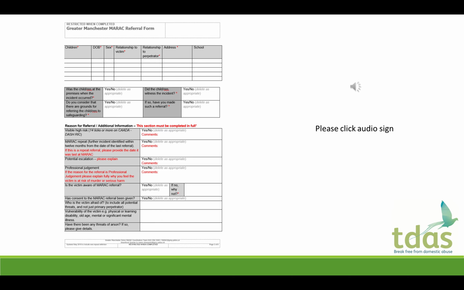For example, concerns a victim is unable to disclose the full extent of abuse due to fear, minimisation, extreme or sadistic acts of violence or control, a perpetrator's previous criminal history, credible threats to kill, for example holding a gun to a victim. These are just some examples, but please ensure you document your reasons for concern if you're referring under professional judgment. The next couple of boxes deal with consent, and if the victim is aware that you are making the referral to MARAC and if they've given consent for this.